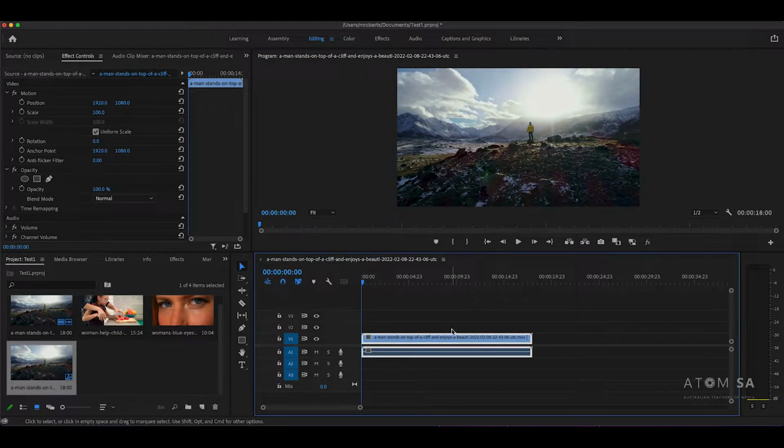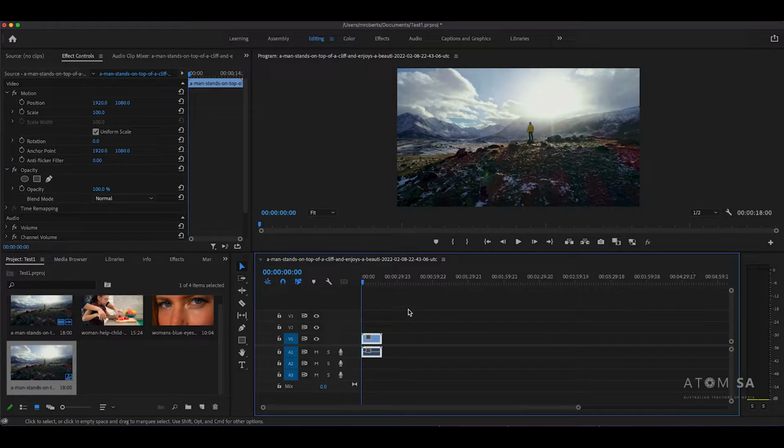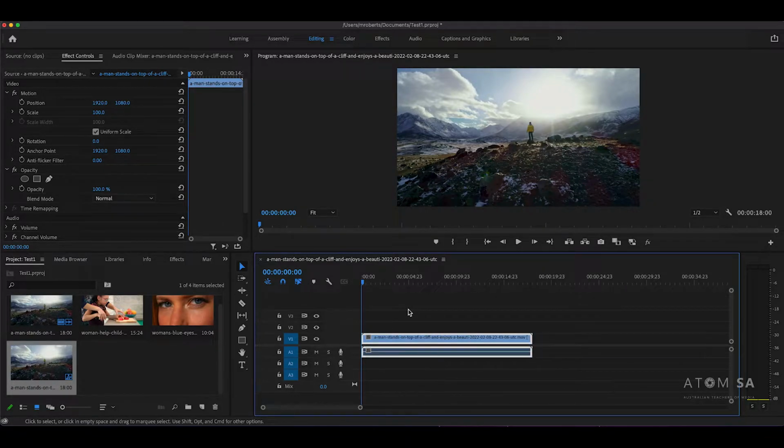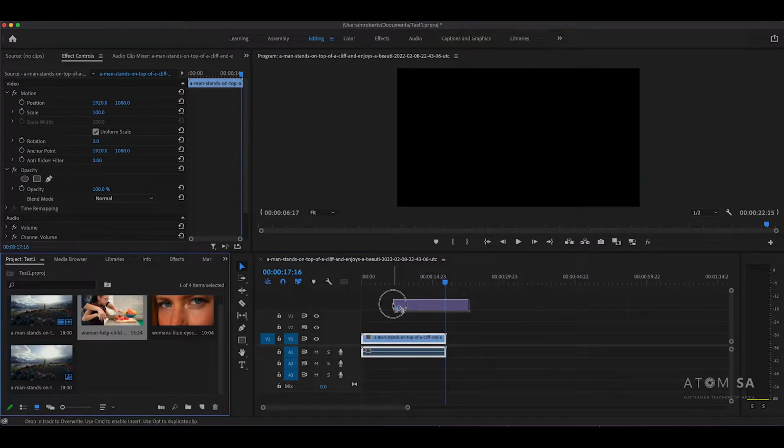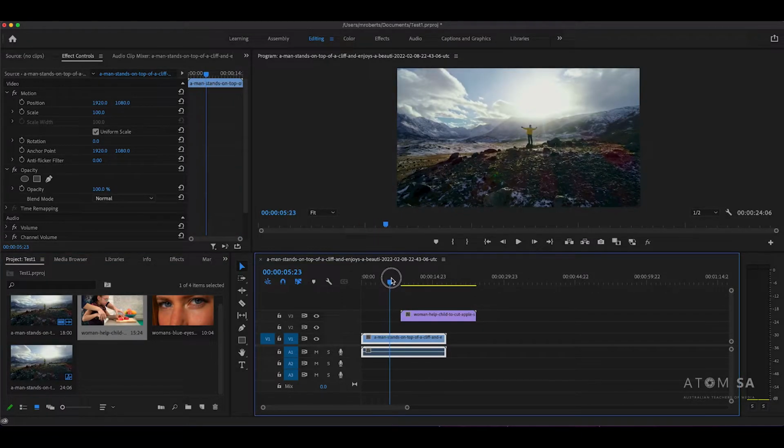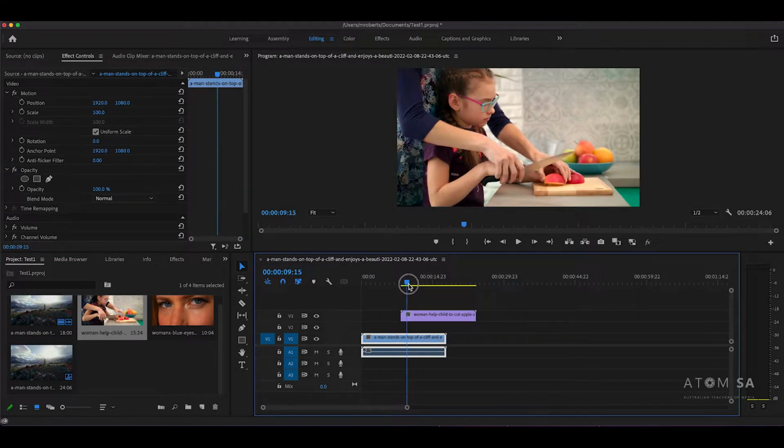Another important thing to note is that by pressing the minus key, you can zoom out. The plus key zooms in, and that's the same for Mac and PC. So I'm going to zoom out a little bit, and up the top you can see the timestamp. This particular clip goes for about 18 seconds, and I'm going to bring in this next clip here, and it'll go wherever I drop it.